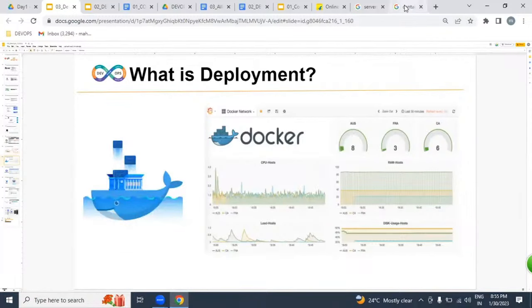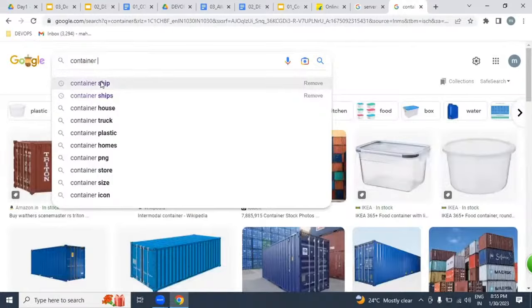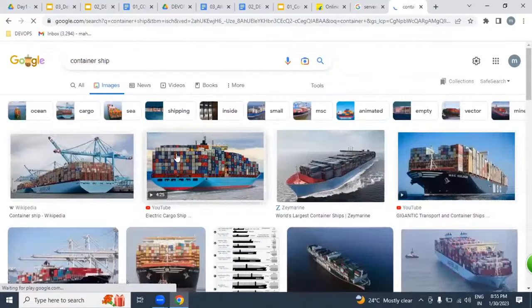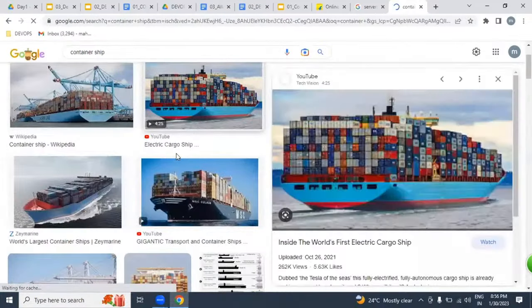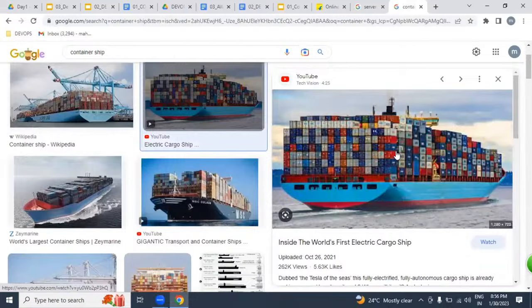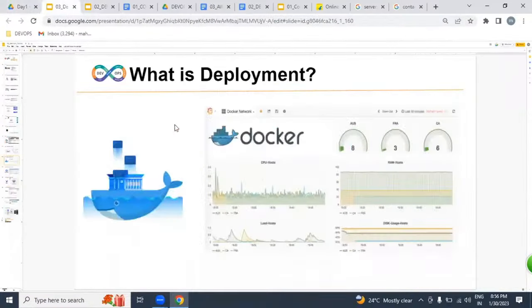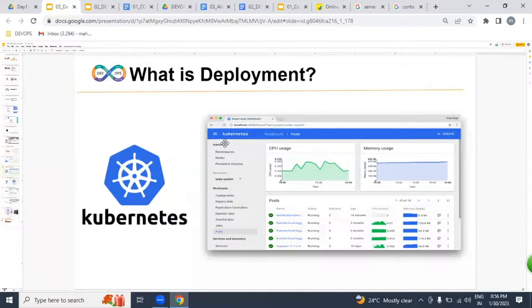But how exactly is this container going to be managed? Anybody help me? With the help of a ship. How many containers are carried by a ship? So these are all containers managed by the ship or not? Same way, these are all containers managed and controlled by Kubernetes. Understood? Still, if it's not understood, don't worry. We're going to be discussing Docker and Kubernetes for one month. More than one month. Understood? Very clearly. Those days you will definitely understand this.